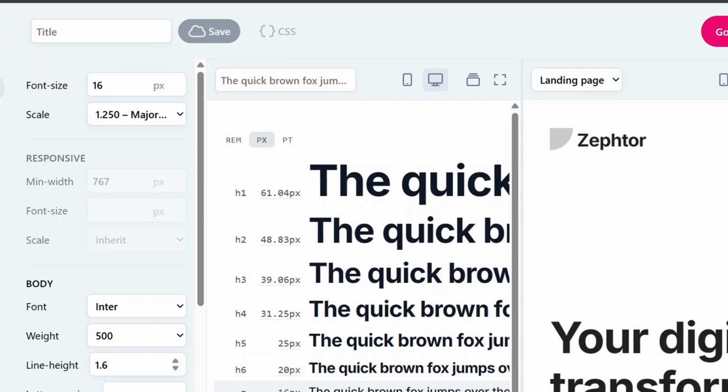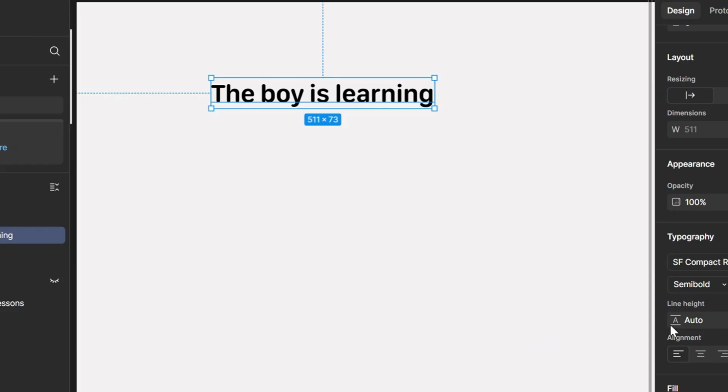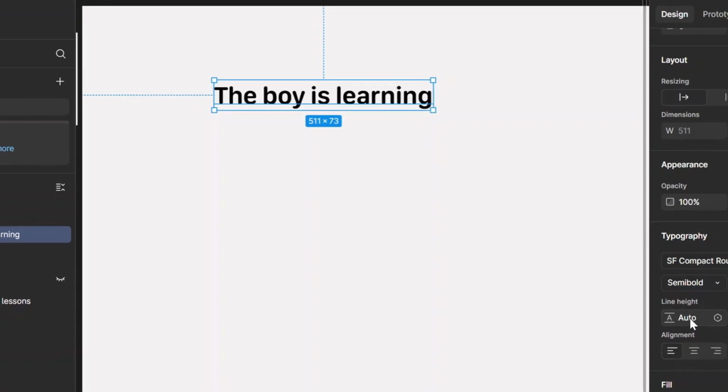This is the line height, 1.6. You can easily increase it, okay? But I'm just going to leave mine as auto. You can easily set your line height. If you don't know anything about line height, you need to check my previous video. I explained everything about all that, okay?